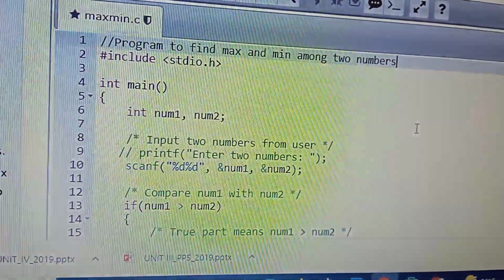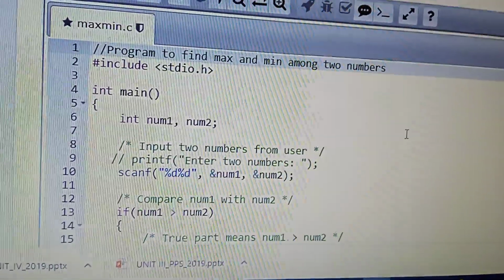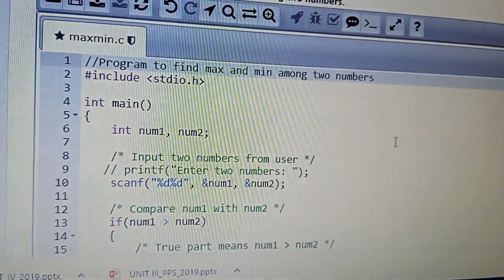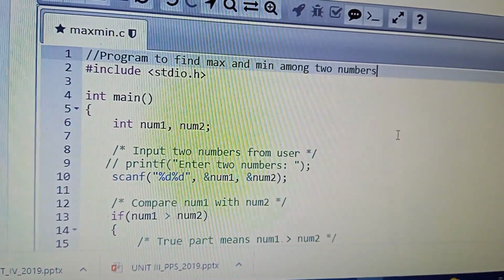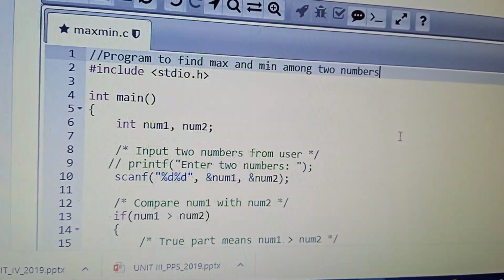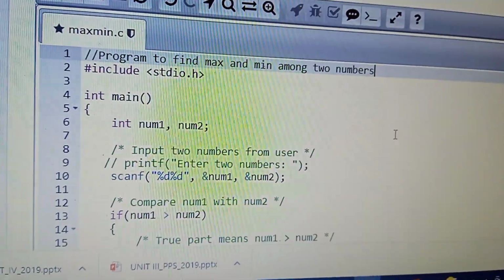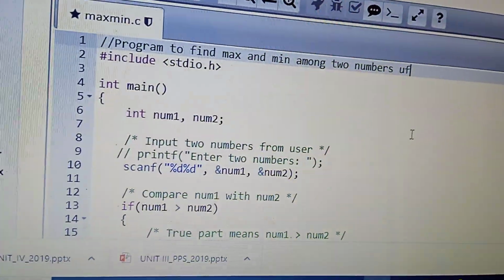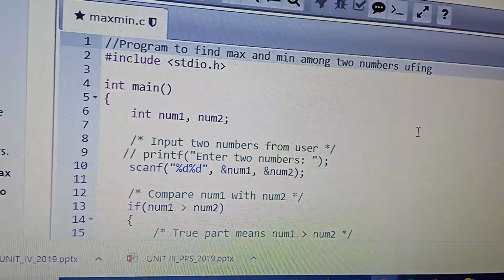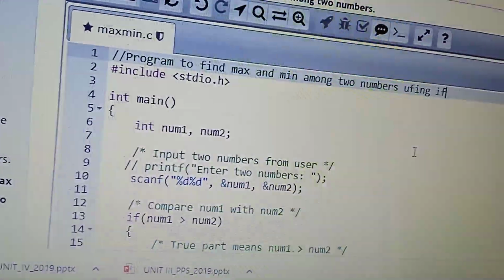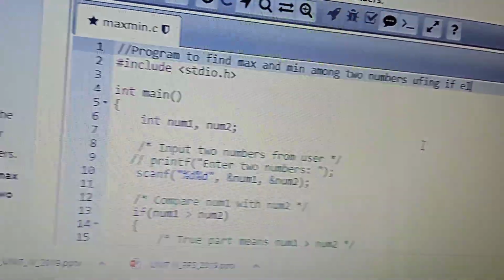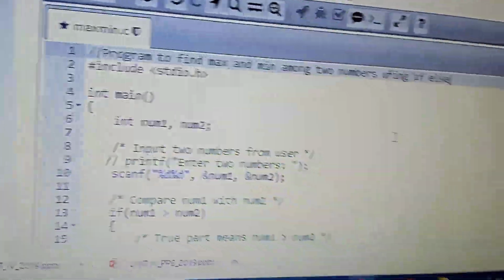Hello everyone, welcome back to another session in the series of learning C programming. This video is to find out maximum and minimum among two numbers using if else.